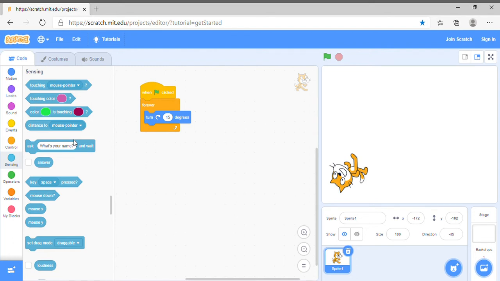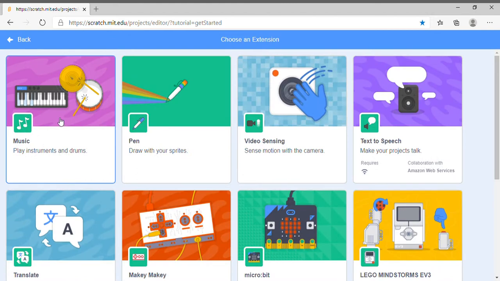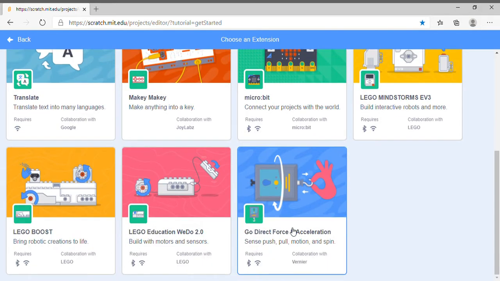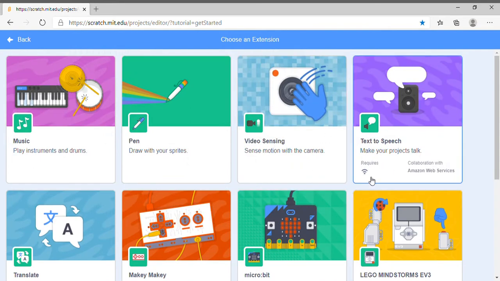But I don't want that to happen, because I'm trying to go for things that are different, not like the original thing. So I can add an extension. If I go here, you see music, pen, video sensing, text to speech. What else are there? Translate, Makey Makey, micro:bit, Lego Mindstorms, and many more, Lego Boost, Lego Education, and Go Direct Force. Okay, but I only know about this text to speech.